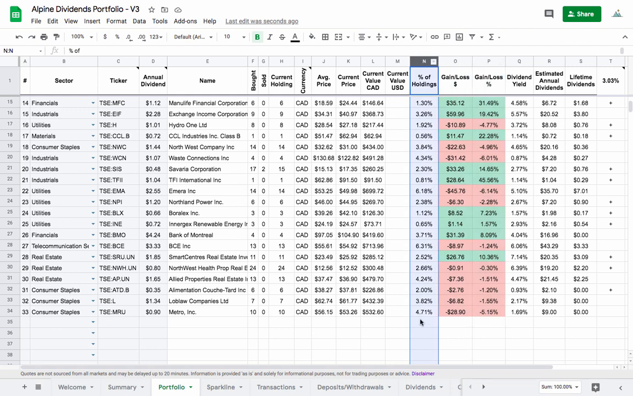And then here in the percent of holdings, it's just normalized to one of the currencies. So the exchange is taken into consideration when we're looking at the pie chart. There also used to be a column here for average buy price and average sell price, but I've just put them into a single column for average price.